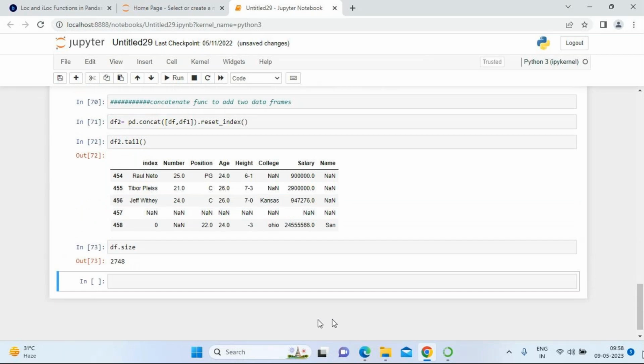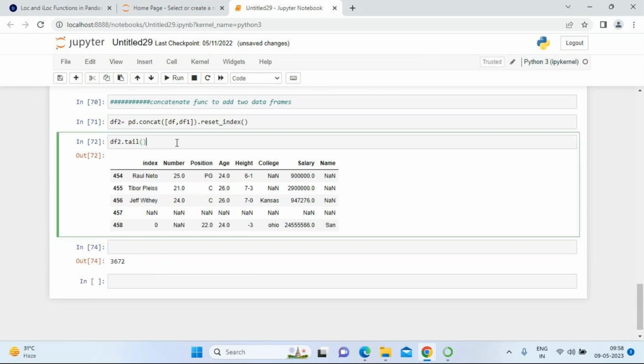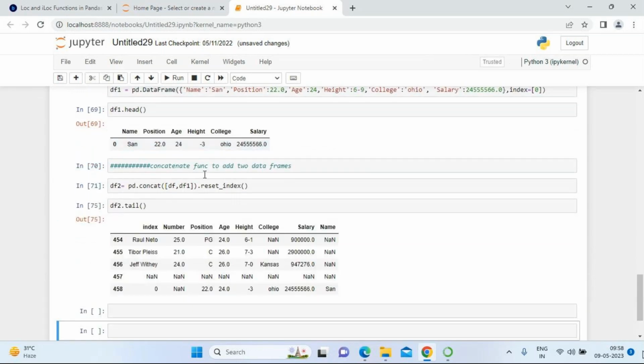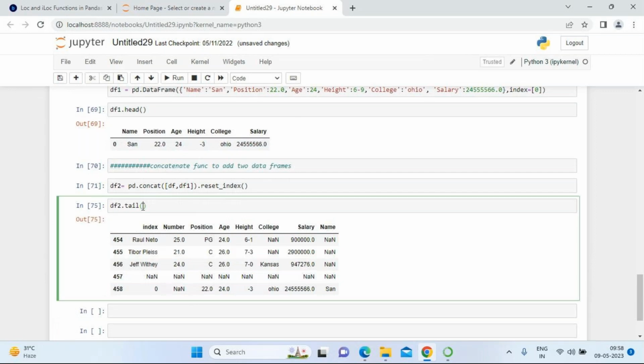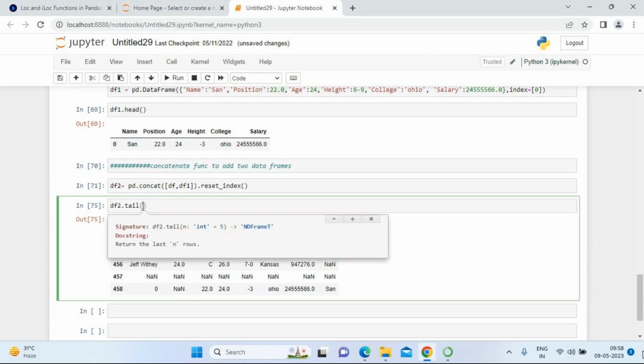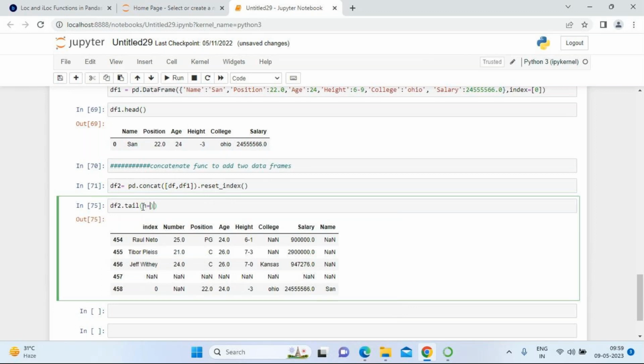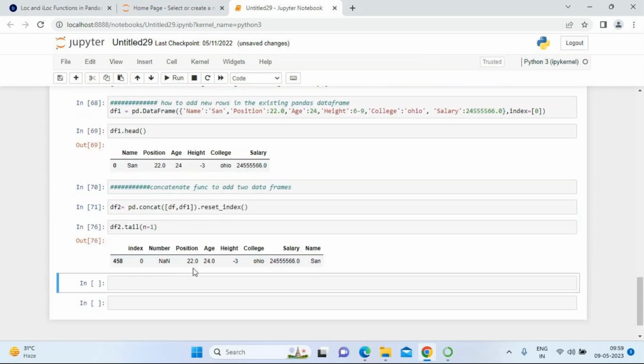Now we'll check the df dot size. Let's check. 3672. It's showing 3672. Okay, I'll check it later. Yeah, now you can see the insertion of records. Tail is giving the first 5 records. If you want to select only one record, you can use n value equal to 1. Now you can see the last record. It's showing the NaN, then 458, and then the remaining values.